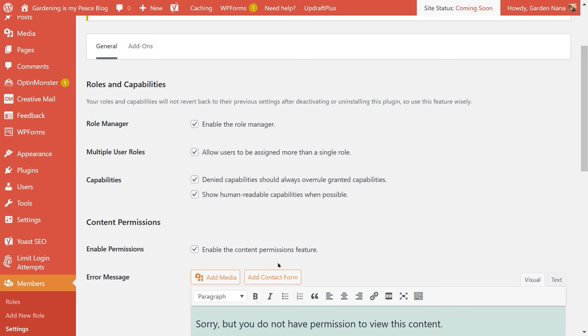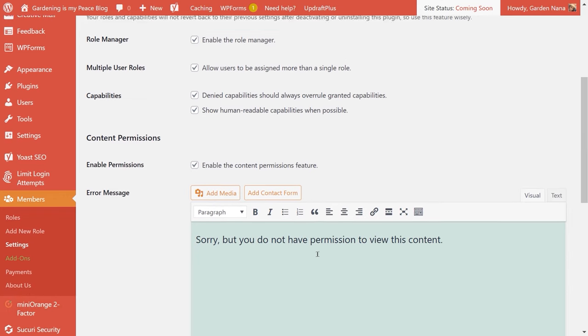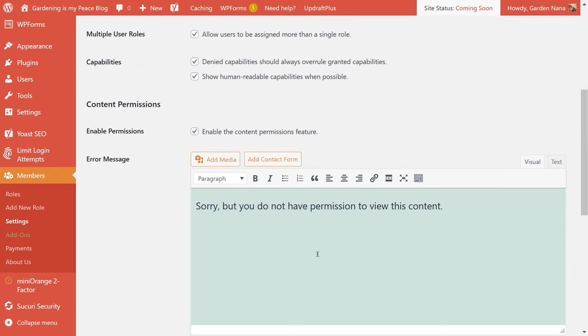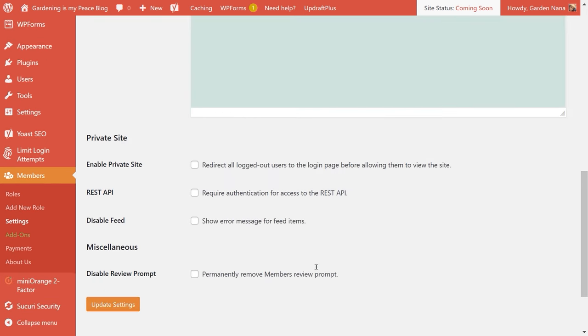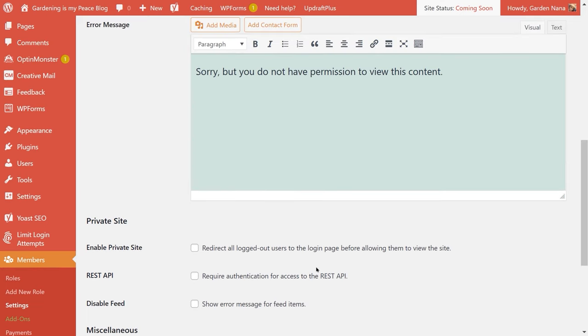So if someone didn't have permission to view a certain page or post, they would get a message that says, sorry, but you do not have permission to view this content. There are a few other settings underneath that we don't need to cover.